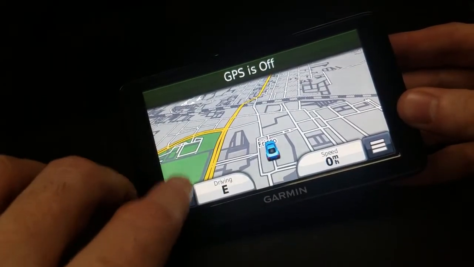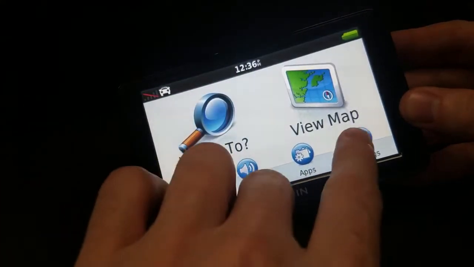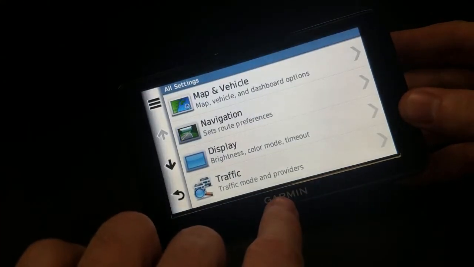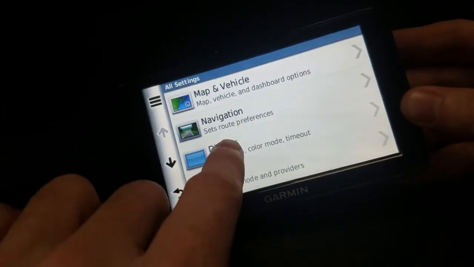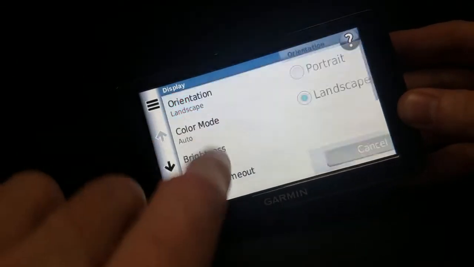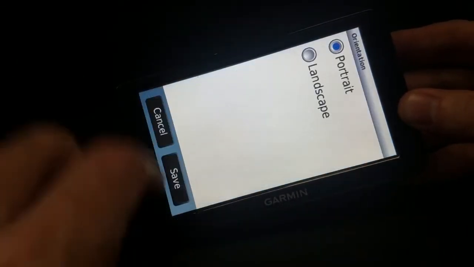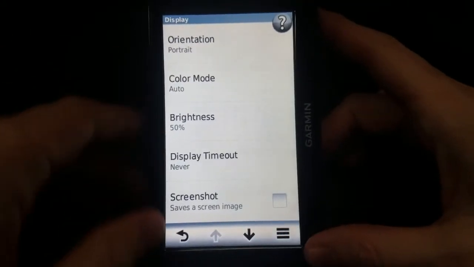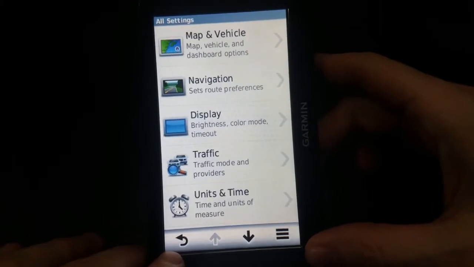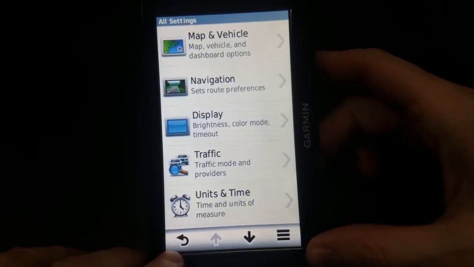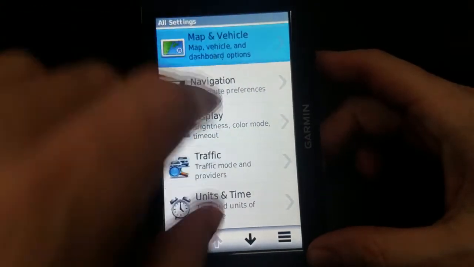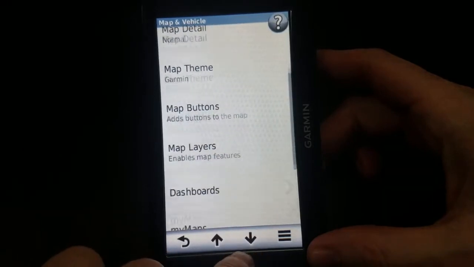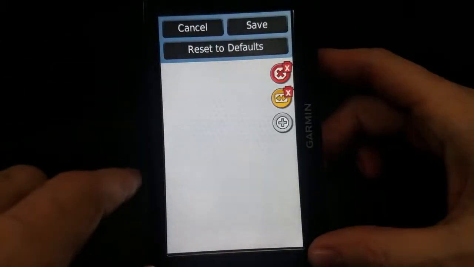So first and foremost, over the settings to display, orientation, and portrait. Okay, save. Next up will be map and vehicle again, and map buttons.